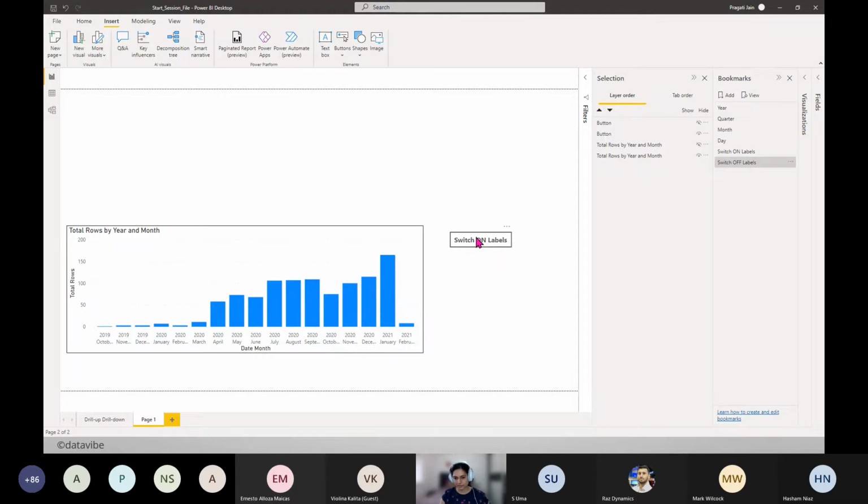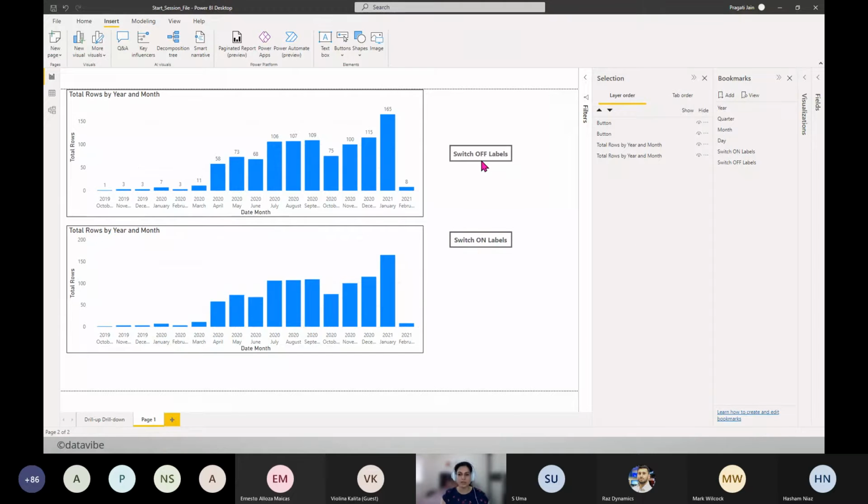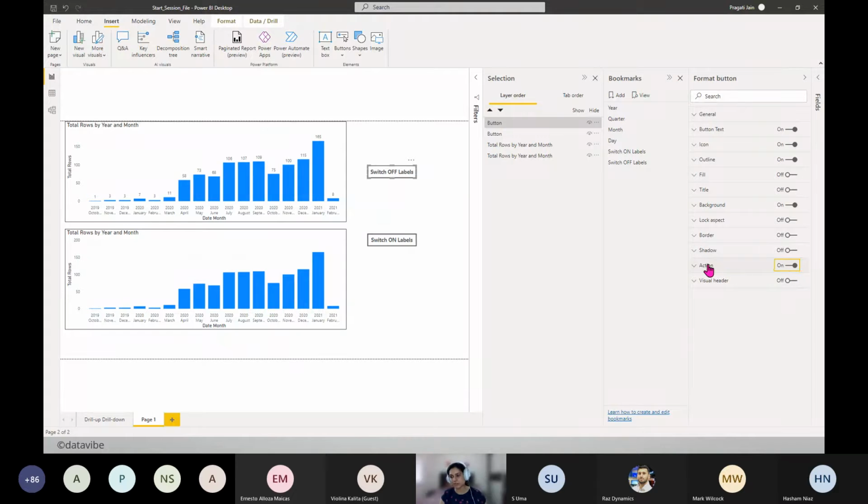Now, let's link these buttons or create an action to these buttons with these bookmarks so we can use them. So click on switch off labels button first. Then we know there's something called action. We go into action. We want to define a bookmark action. So we go there, and for switch off labels, just select the switch off labels bookmark. And yeah, I can just give a tooltip here. But if you don't want, you can just avoid the tooltip. Let's do no tooltips this time.